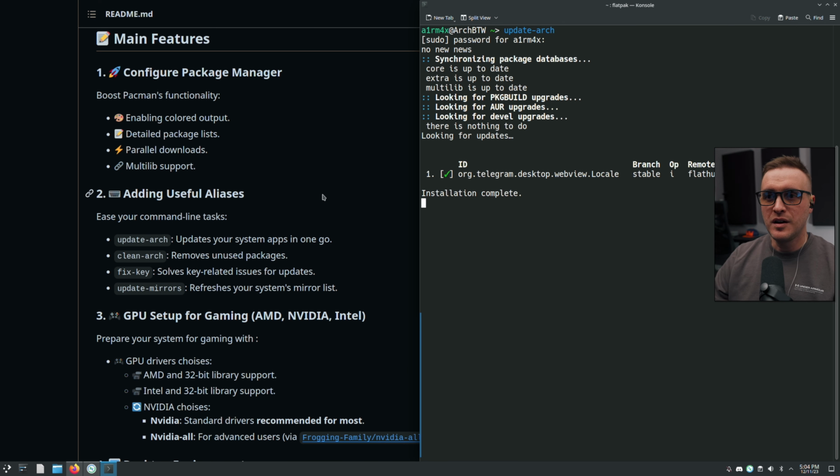Boom, like that. You have clean Arch, which removes the unused packages, fix key, which you're going to have to use a lot, solve key related issue for update. It can happen if you don't update your Arch a lot of time. And then the last one is update mirror, which refreshes your system mirror list. So you have all those nice aliases already pre-installed. So of course, after you can add the one you like and customize it on your own. But again, it's just a soft launch for me. It's really giving you all the nice tool and nice packages and configuration you need to start an Arch operating system without any hassle.